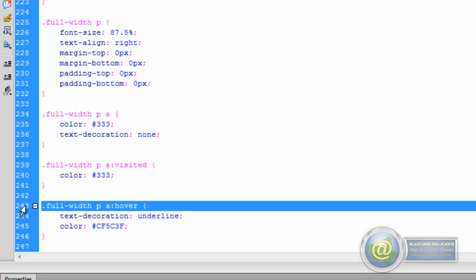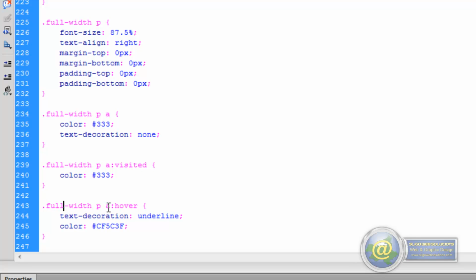The second one then is a hover state. We have the full width p, a, and then the element state of hover, and the text decoration that we've done there is we've given it an underline. If you throw back up here, we gave it a text decoration of none as a normal link, but if we hover over it, we want the underline to appear. And we've given it a color of orange, the same orange as our header and our logo color.